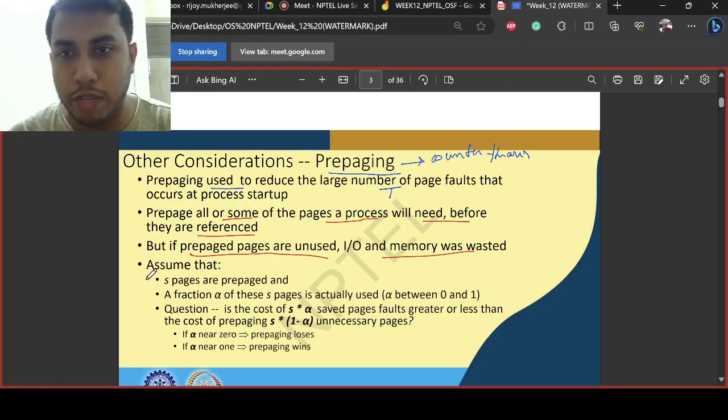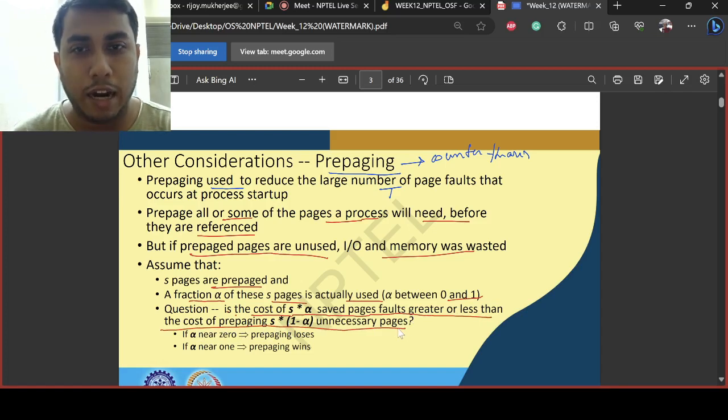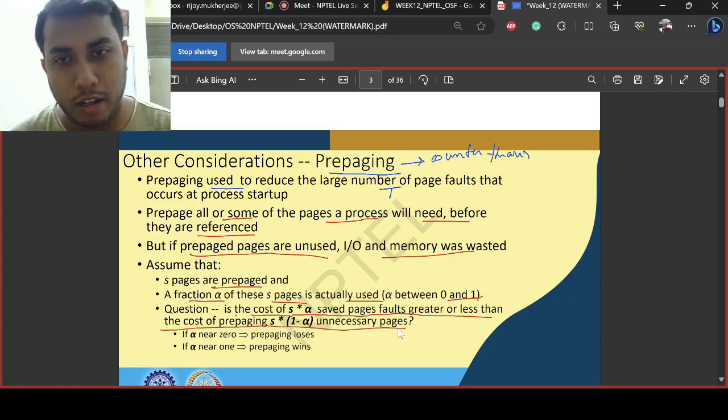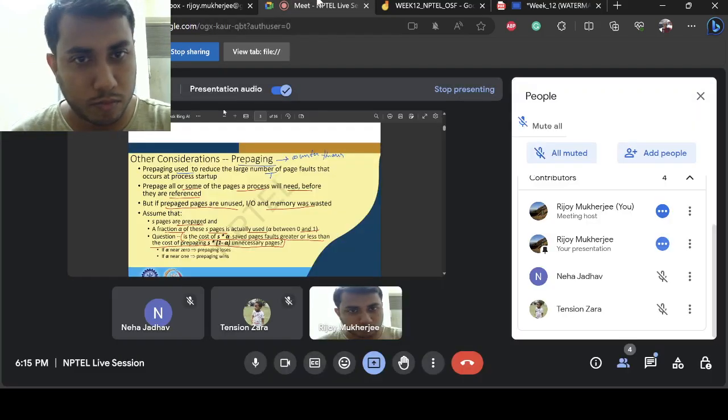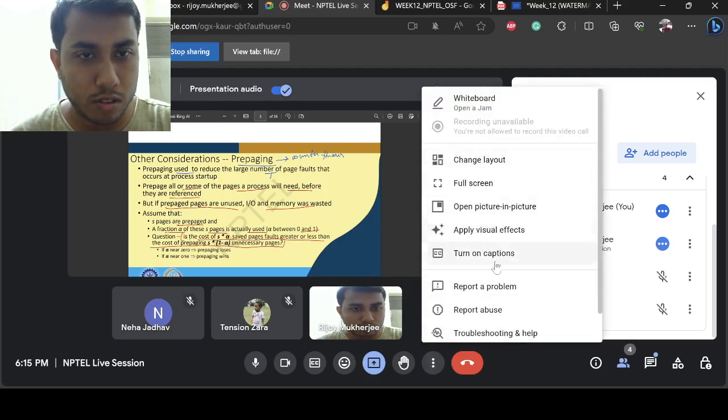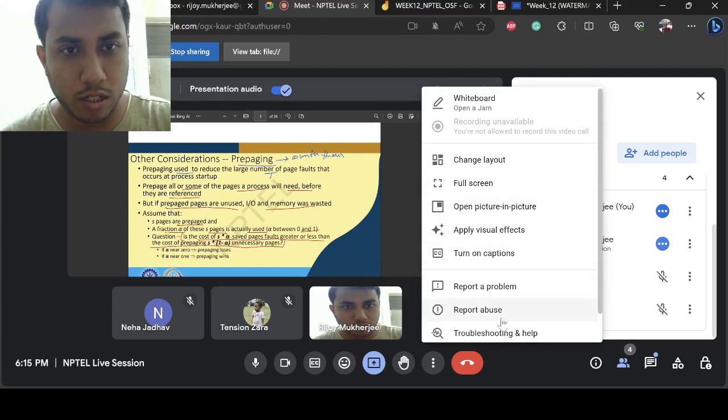Assume there are S pages pre-paged. A fraction alpha of these S pages is actually used, with alpha between 0 and 1. Is the cost of S times alpha saved page faults greater or less than the cost of pre-paging S times 1 minus alpha unnecessary pages? These are very valid questions.